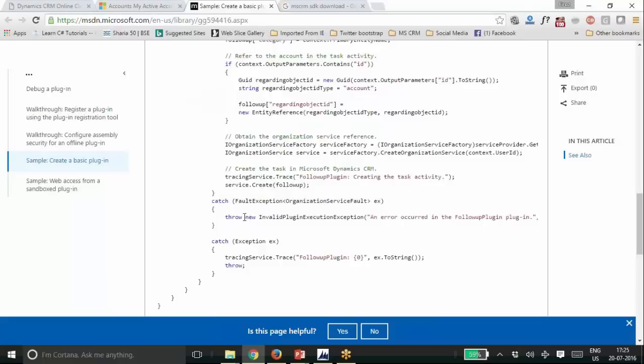So whenever any exception is handled, what the system does is throw an invalid plugin execution exception. So what this line of code basically does is throw an error message to the user. Whatever error message is given in between, it will throw that message. So whenever any issue happens, the system will show the error: an error occurred in the follow-up plugin. That's the error message. You would have seen that business process error with a red symbol. So this is the place where it will throw that.